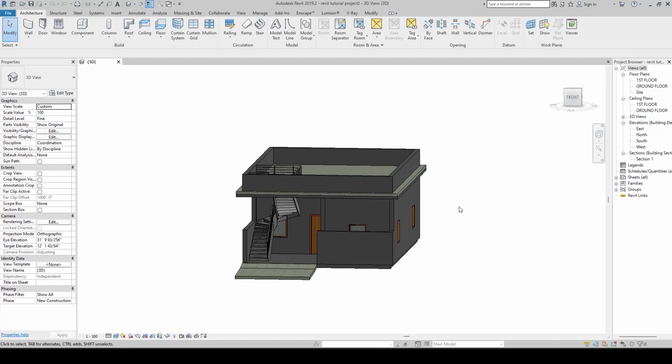Hi, welcome all. In this class, we're going to learn how to add curtain walls, how to add curtain grids as well as mullions, and then understand how to reshape the curtain walls and panels and how to embed this into your walls.